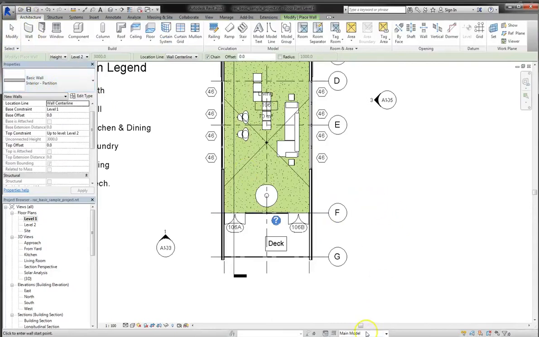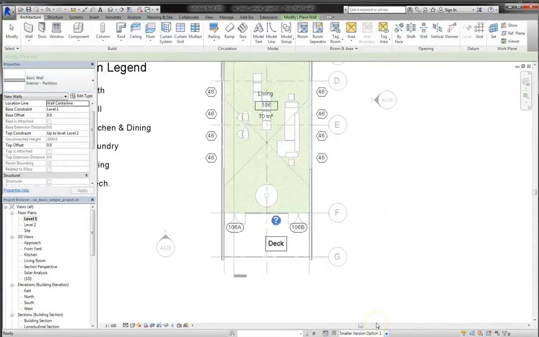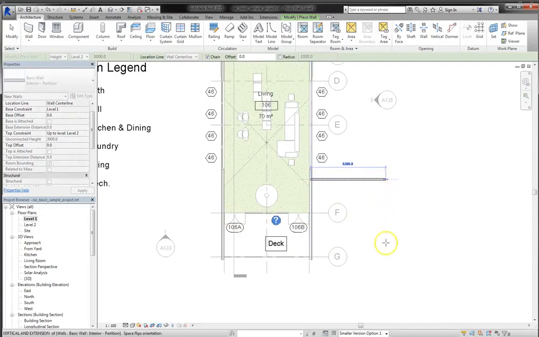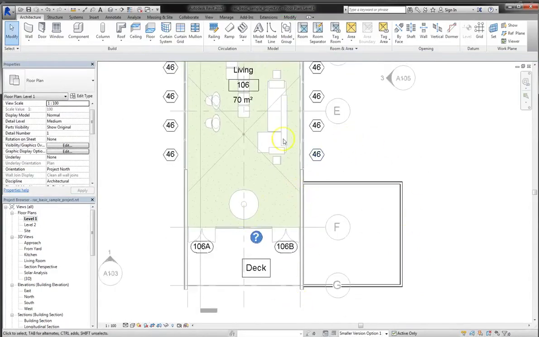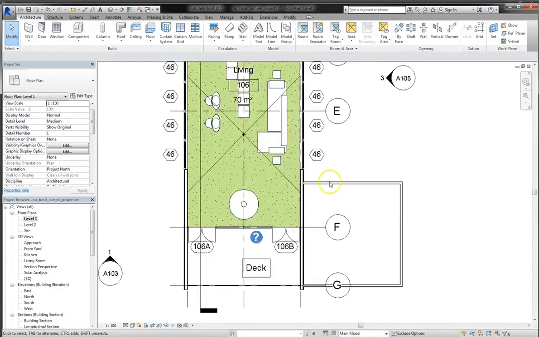And if I go to that box and change design option to smaller version, you'll see the main model grays out. But once I start building, the new construction doesn't appear grayed out, because it's being designed under that smaller version design option. So Revit gives you a quick visual cue so that you can recognize which design option you're creating under. Now, if we go back to the main model, you'll see that that new extension is showing as well.